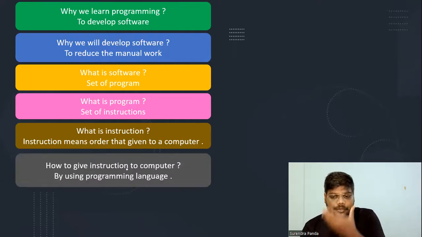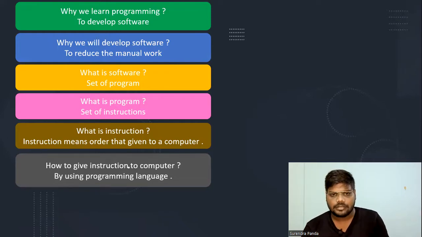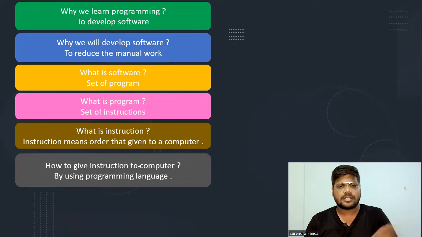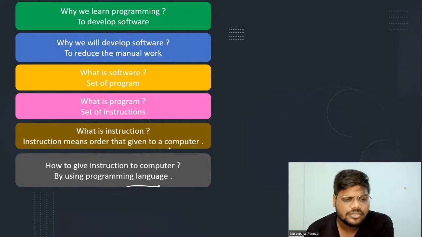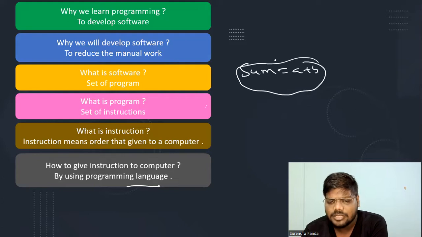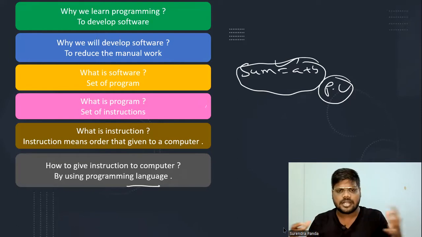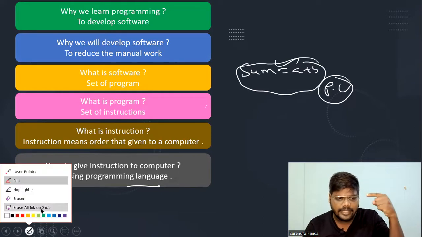How to give instructions to the computer, meaning how to give orders to the computer? How can we set the order? Hey computer, can you do this? Can you do that? How to give the order? By using a programming language. That's why you are learning C language. That means I'm saying sum is equal to A plus B. I'm giving an instruction by using what? By using a programming language. You can use any programming language based on your requirement. It is not a very big thing. Getting it? Okay. You have to inject these things in your mind.